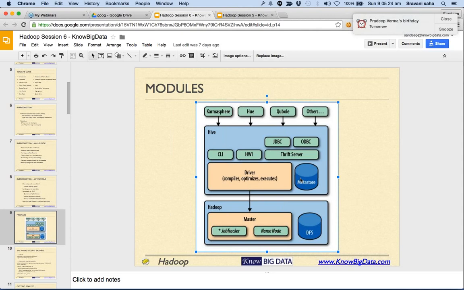So the driver is the one that compiles SQL and converts it into MapReduce. And this driver can be called from many interfaces, be it the command line. If you go to the command line and type hive, that's a command line interface. And then there is something called the Hive web interface, a web interface using which you can execute commands on Hive.